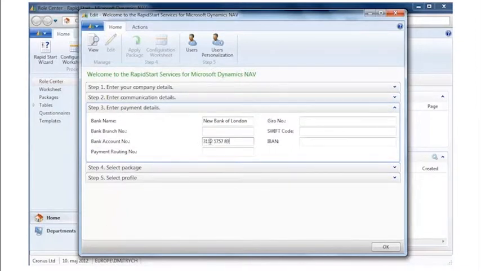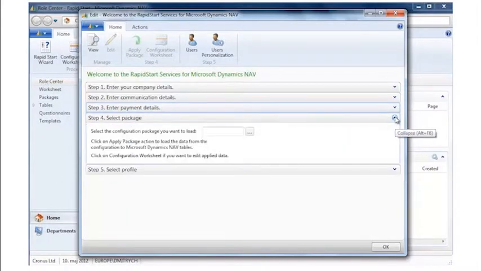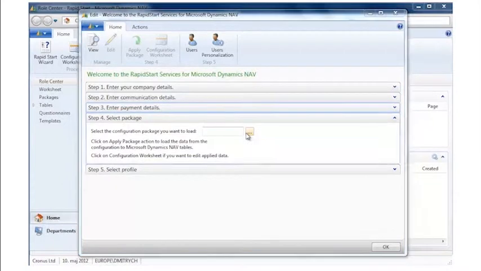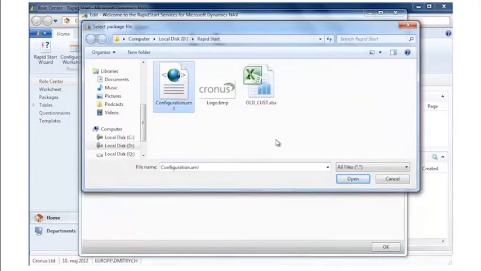Once I've done that, I'll go back, I'll collapse this part as well, and I will go and select a package to be loaded. So in this case, I will select a data package, and I will open that in order to import it.